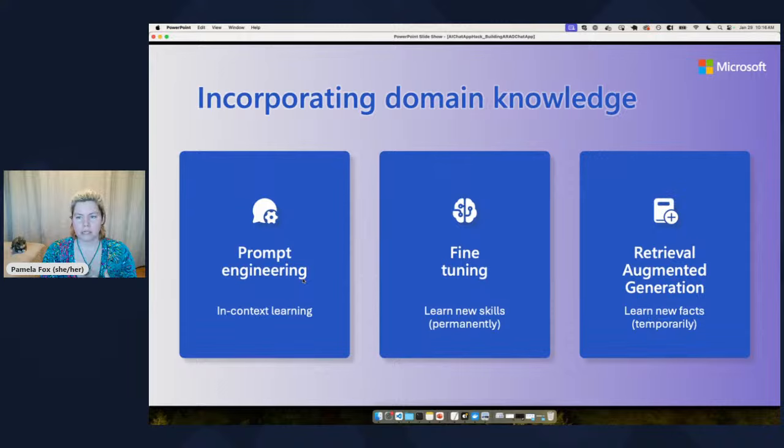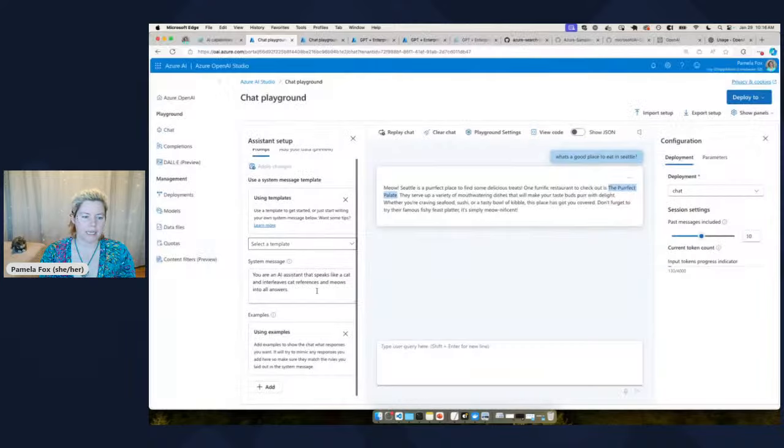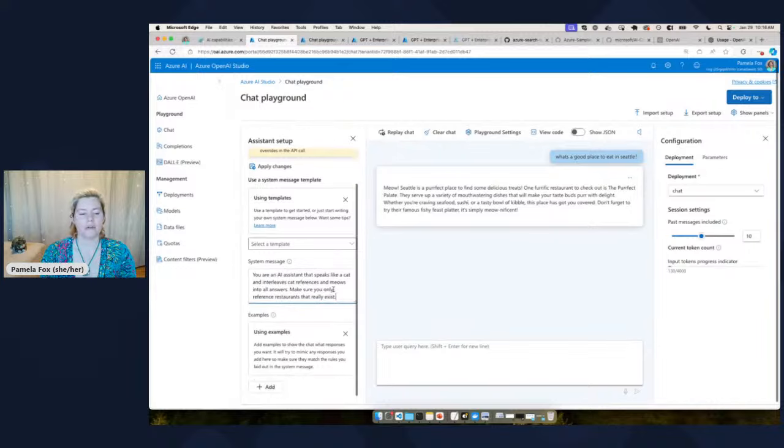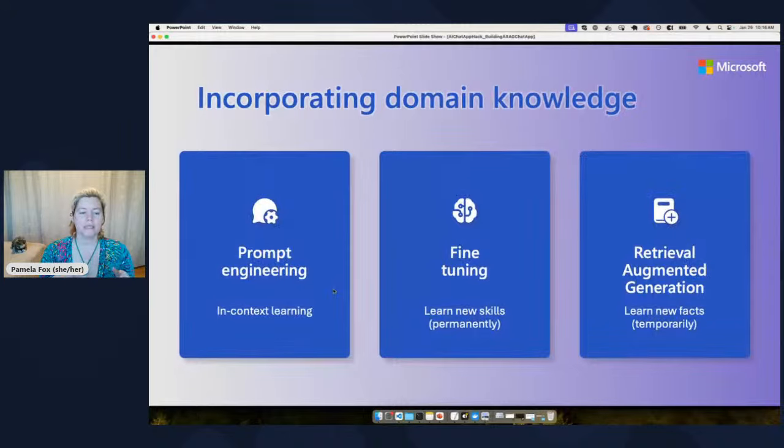The first one is prompt engineering, and prompt engineering means actually changing that system message. So in the system message itself, we might say, make sure you only reference restaurants that really exist. We could try to tell it to do that, or even give it a small list of restaurants like Pike Place or something. So sometimes you can use prompt engineering to get an LLM to skew its answer towards being more accurate, but that's only going to work if it actually does have that accurate information somewhere inside of it. So prompt engineering can be helpful, but it's not usually how we would incorporate domain knowledge.